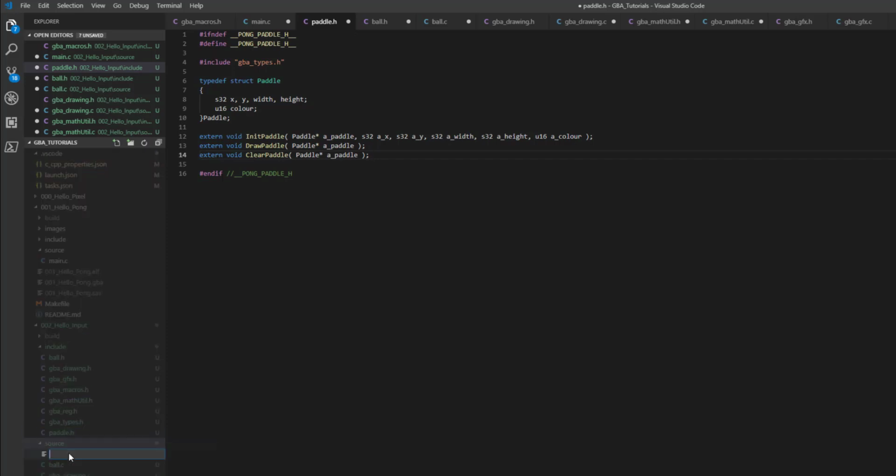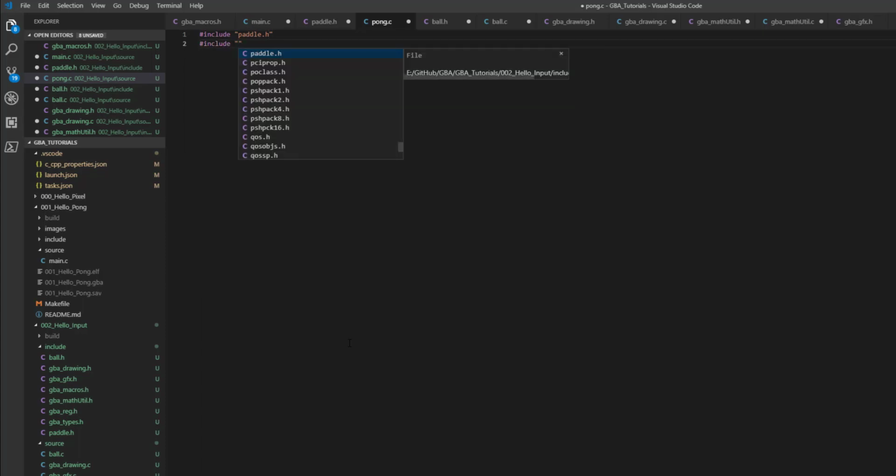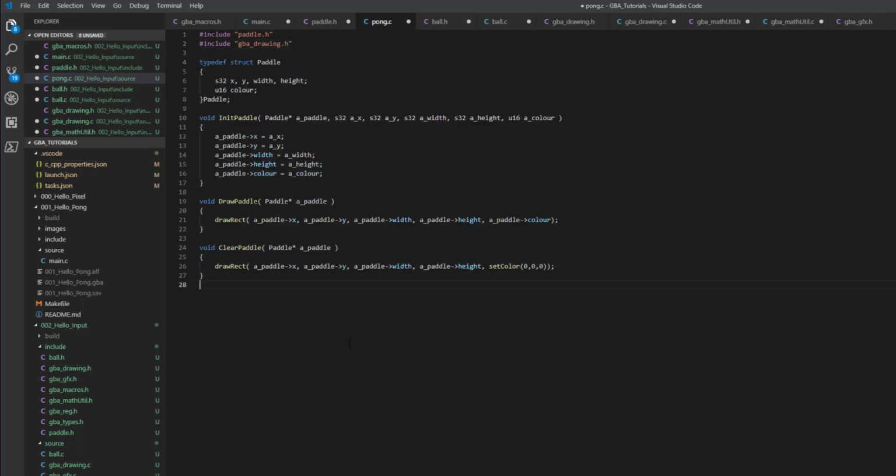Okay, so we'll create a new file. We'll create a paddle.c file, and in here we'll include paddle.h, and then we'll paste the stuff we previously had from there. Oh, we're also going to need to include GBA drawing.h as well. Okay, so now we'll paste that paddle code there.